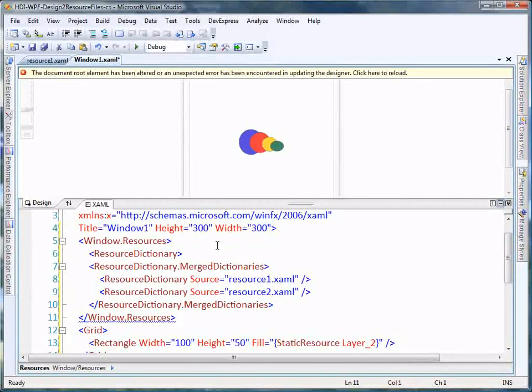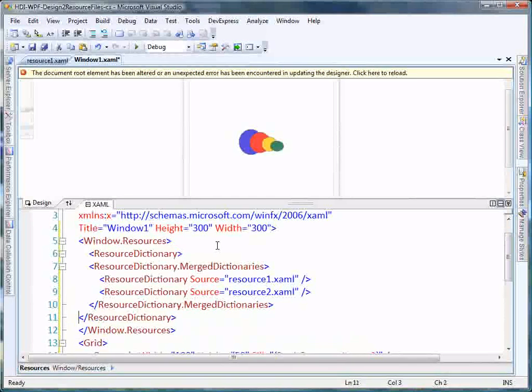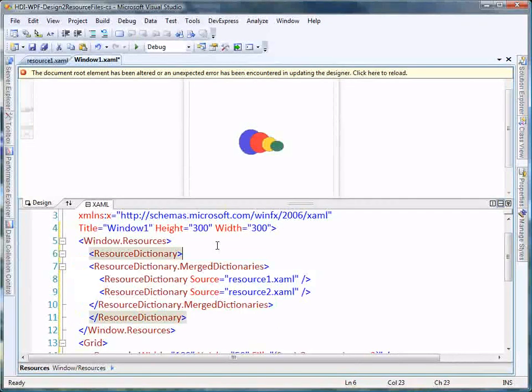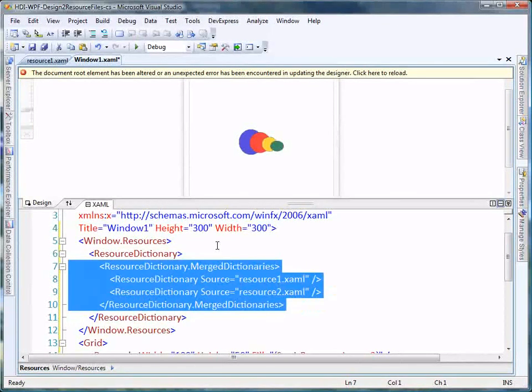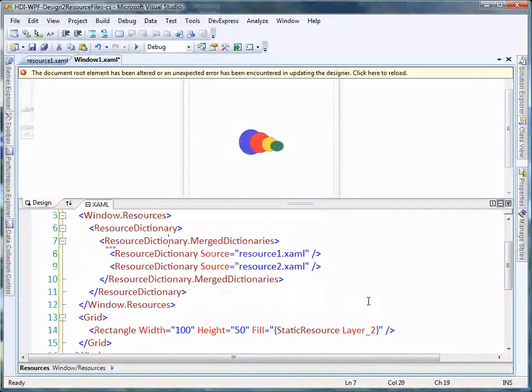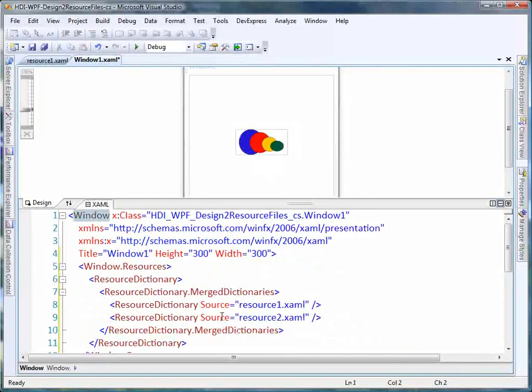Okay, so we have our resource dictionary, and it contains a merged dictionary. Let's space those out a little bit more neatly. It contains a merged dictionary with two different dictionaries in it. So notice we no longer get the error. We find our image. We'll refresh that. So we do find our image.